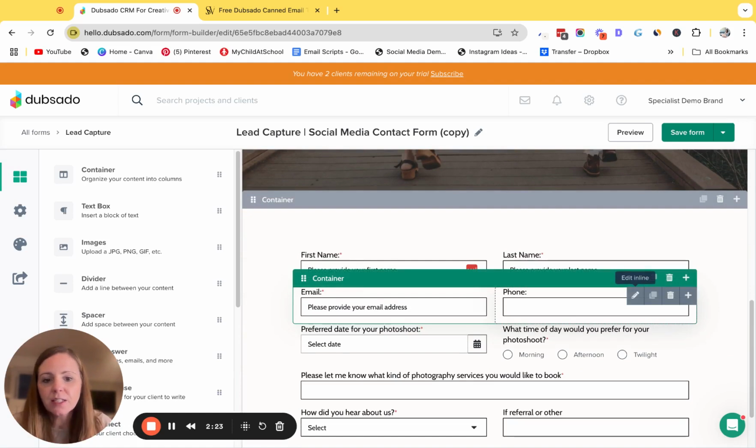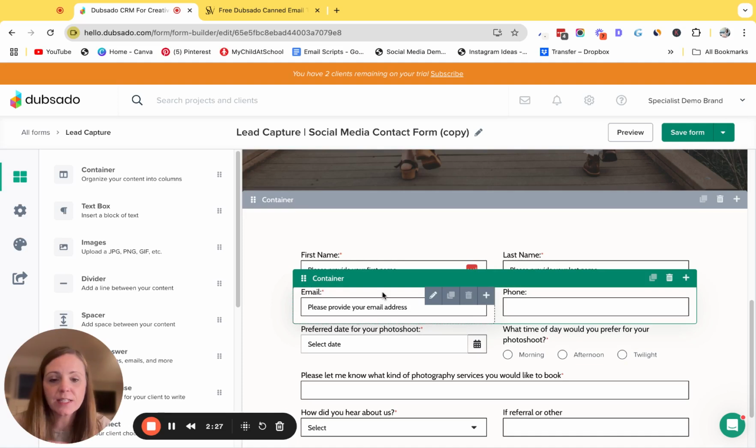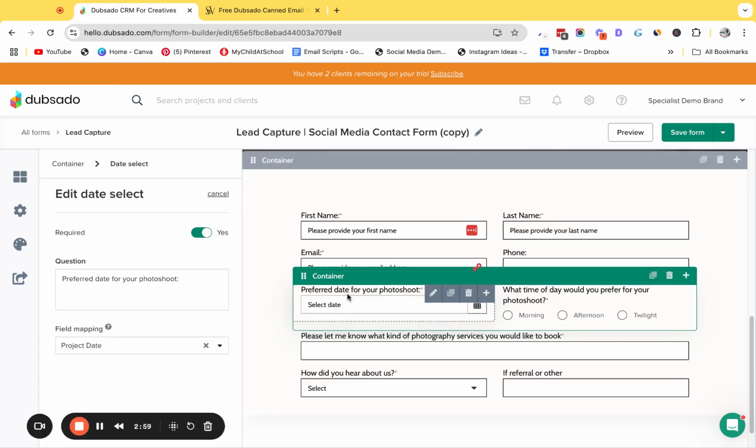So there's a couple of things that you need on your lead capture form. The first name, last name, and email address are the basic information that you need to have on your lead capture form for it to create a project in Dubsado. If you're a photographer, then you can ask for a preferred date, which you can map to the project date. You can ask specific questions. You can really customize this to however you need it to be.